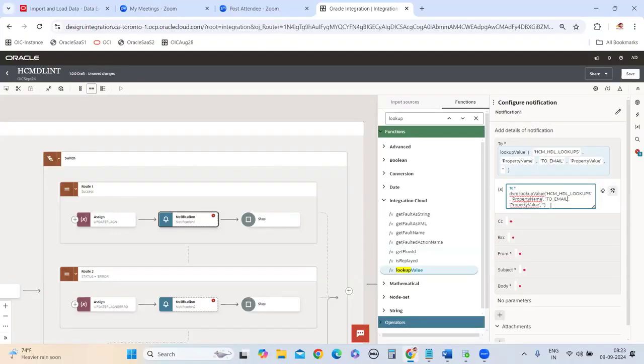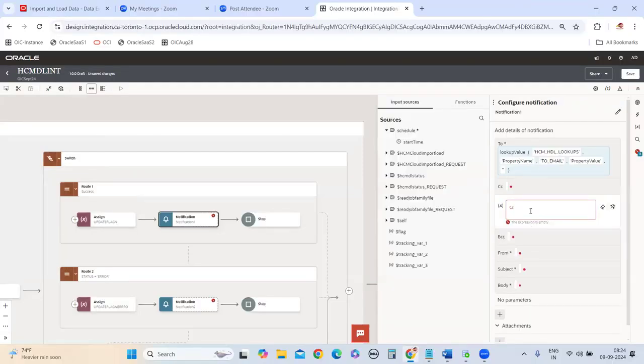When I attended one of the interviews, they asked what the parameters are for the lookup value. You can say lookup name, property name, and property value. Whatever data is there for the to email ID, that data will be printed here as the property value. So no need to mention the property value data here. It will directly take that column related data. Understand, right? CC, you don't need to mention here.